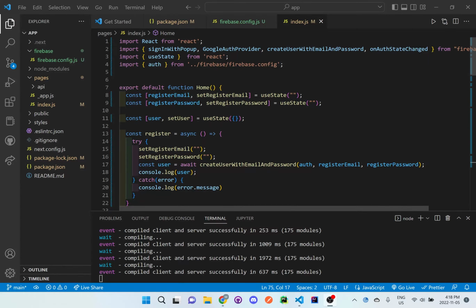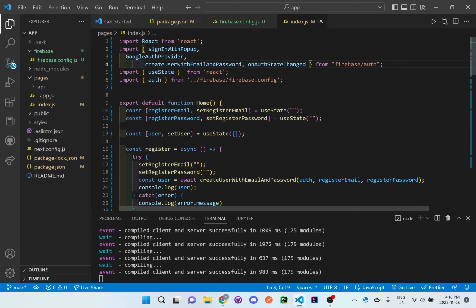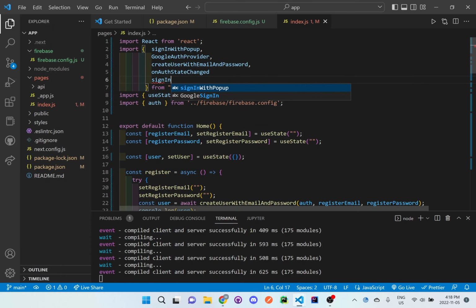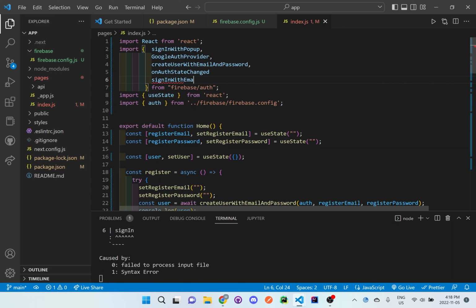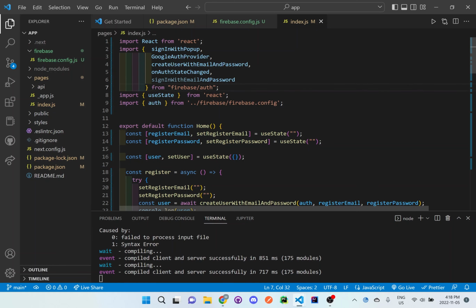Hi everyone, so next we're going to be talking about how to log in the user, but first we need to import a few more things at the top. Let me just organize this so I could see everything that we have imported. Sign in with email and password. Let me put a comma here. There we go. So we're just going to sign in with email and password here.